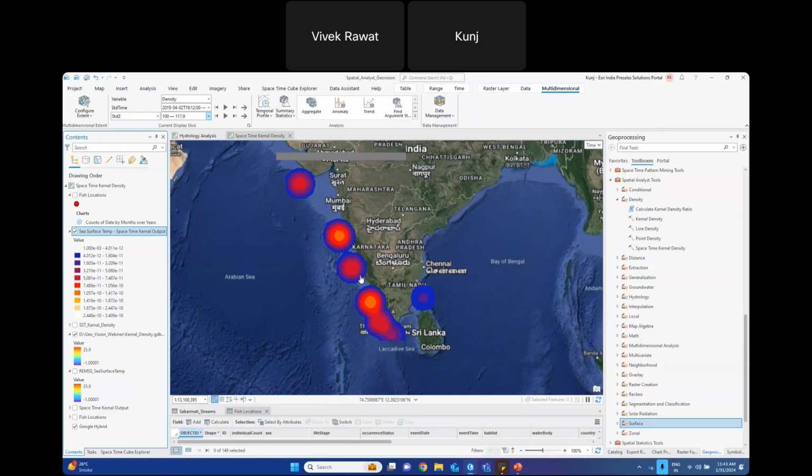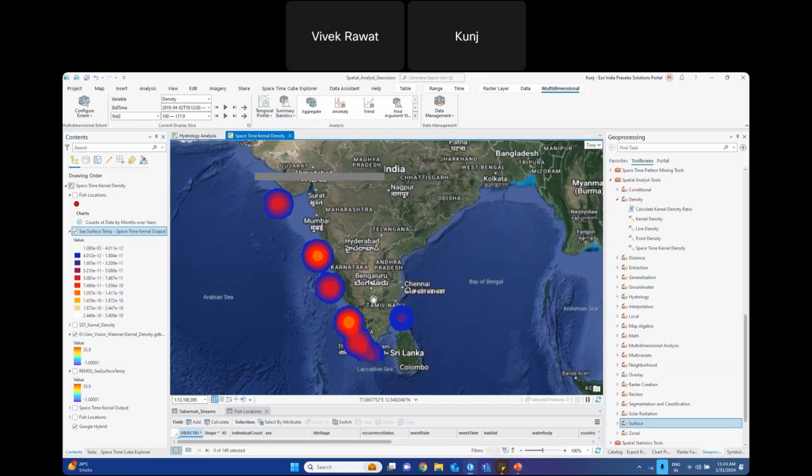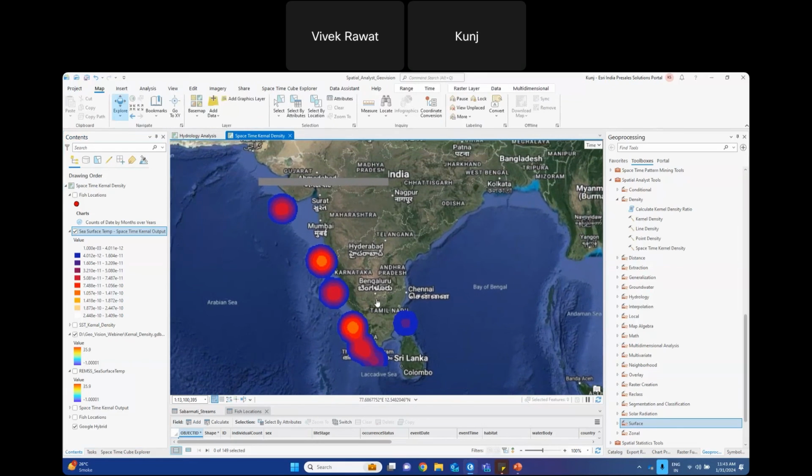So if tomorrow there is a sea surface temperature change in a particular area of an ocean, it will help to understand which species of fish will be identified in that area. Overall, the spatial analyst tools are basically the most common and one of the oldest extensions in ArcGIS Pro. It helps to understand the analysis related to terrain and hydrology.